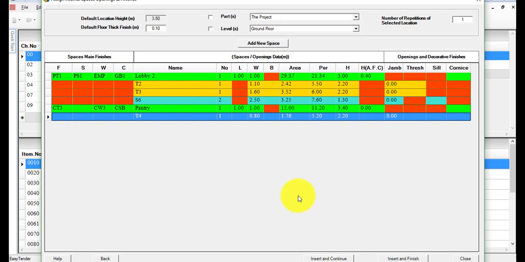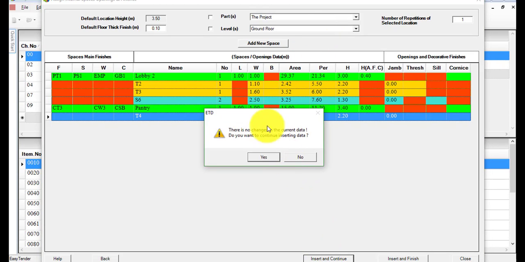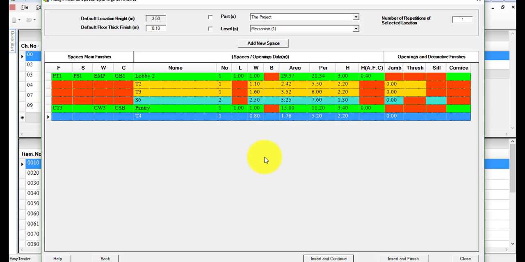What we need to do now is insert and continue to move on from ground floor to the next one, which is mezzanine floor. I'll simply click on that. What has been said here is there's no changes in the current data. Do you wish to continue inserting data? I'll just click on yes. And now we're under mezzanine 1. If you notice, all the details from ground floor have been taken and now they're there in mezzanine 1. If you have any changes, you can do that.